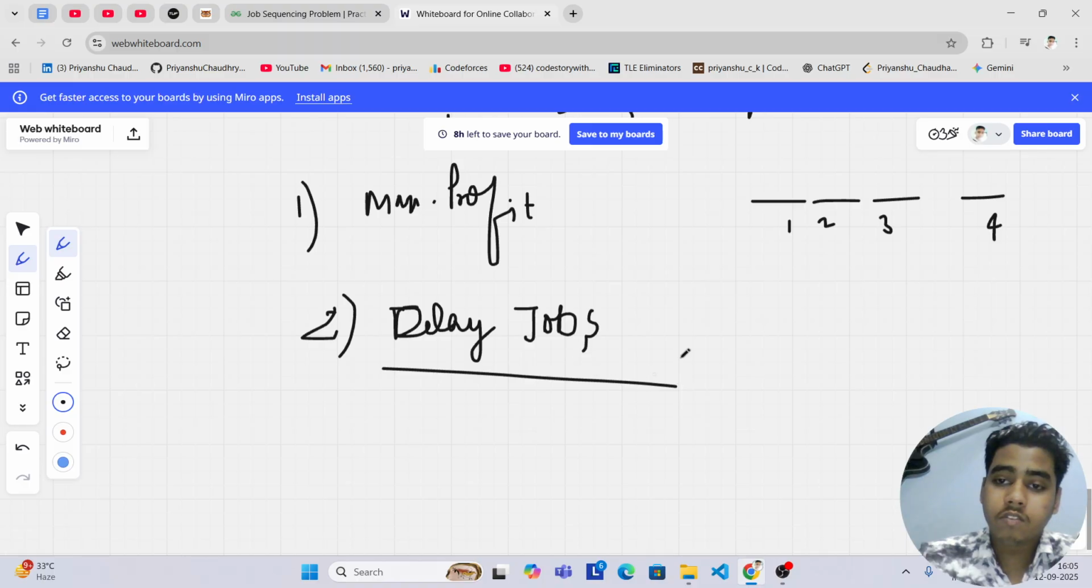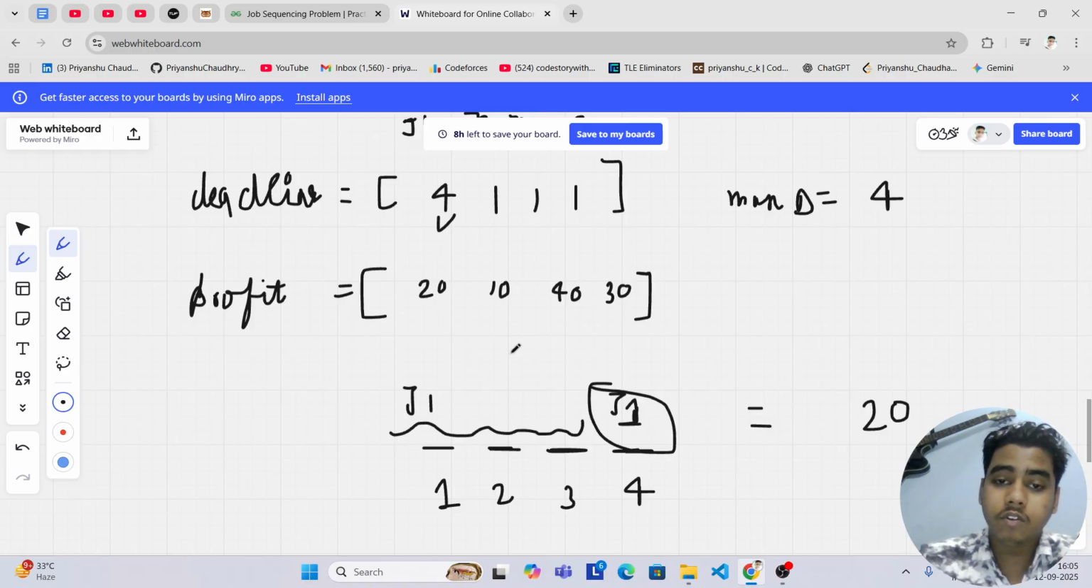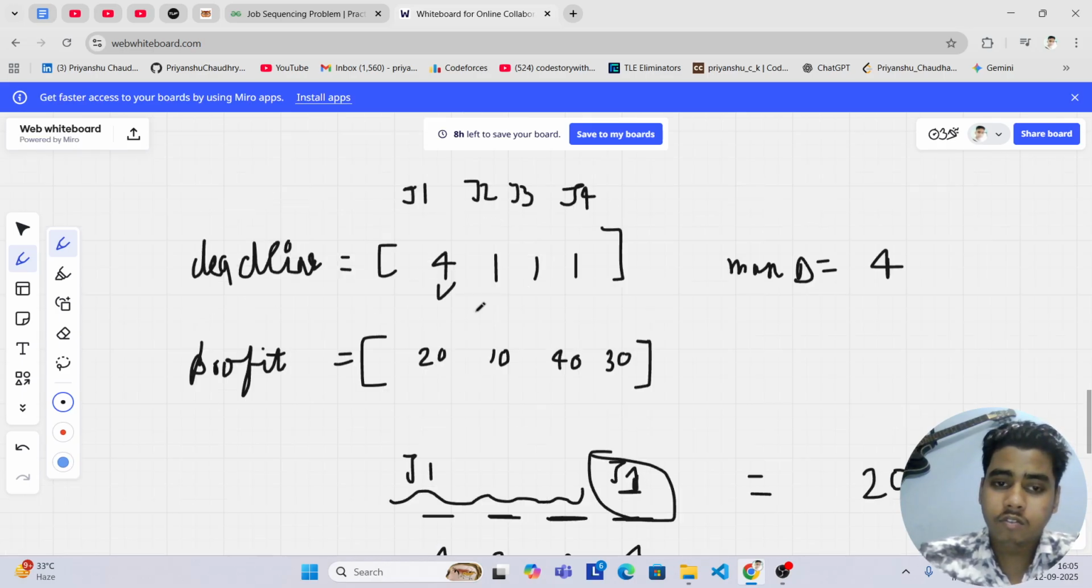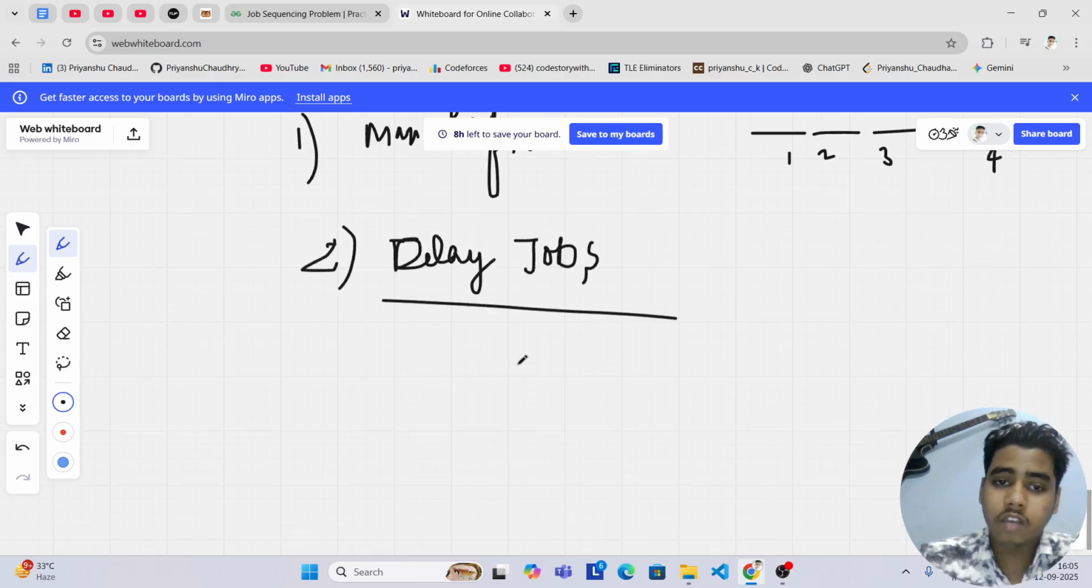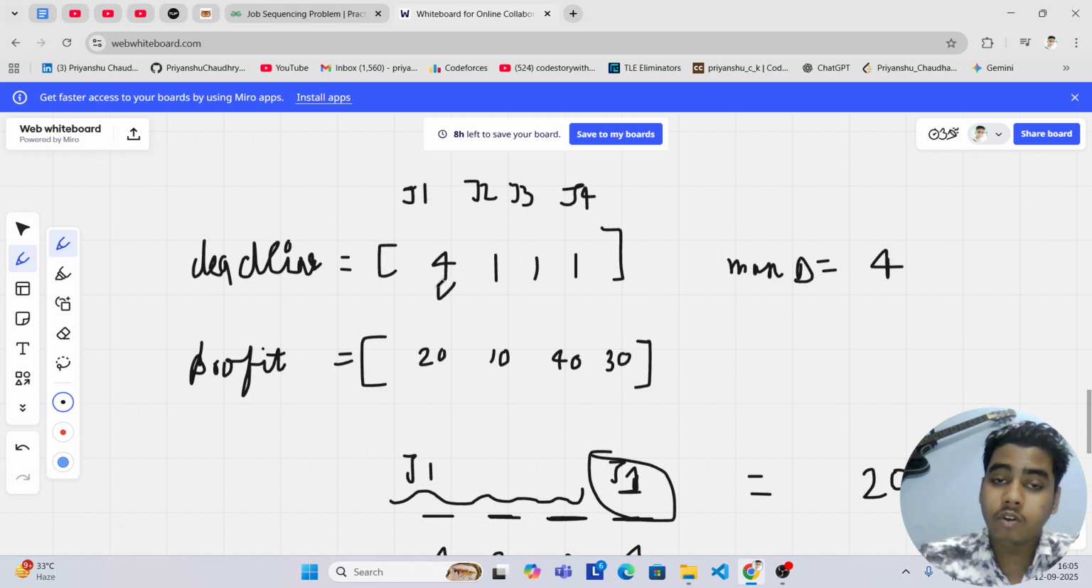All right, so these are my observations. Now how can I approach this problem? So we have observed, I want maximum profit and I want to delay jobs. So for maximum profit, should I sort according to the maximum profit? So what I can do, I can sort this array in terms of gaining maximum profit.